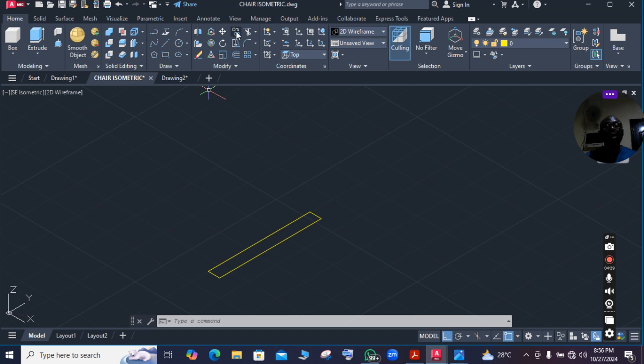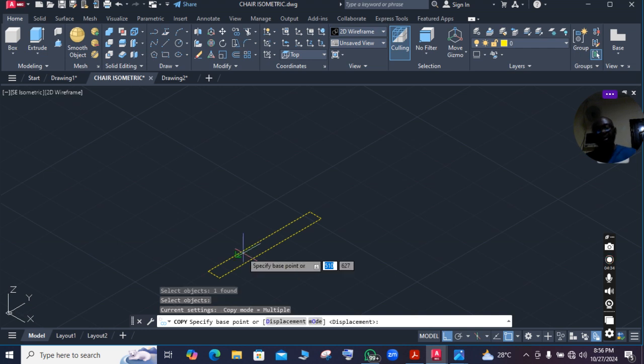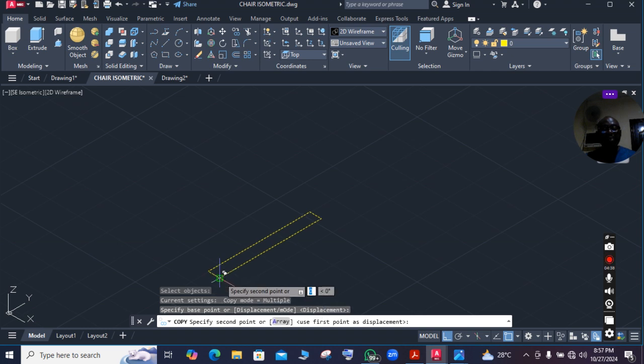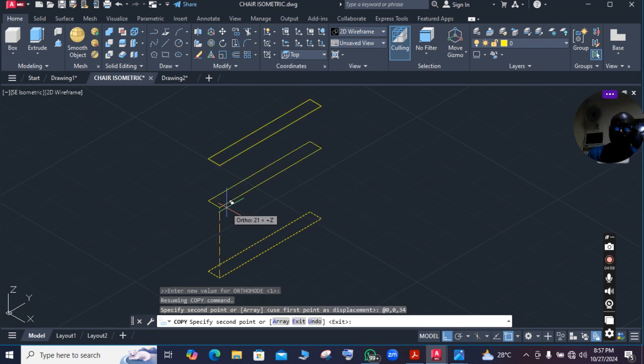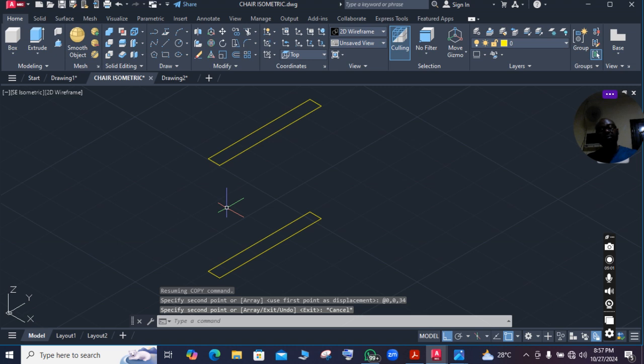Okay, then to give it the height, which is representing the Z axis, I will copy. Select object to copy. I will enter. Then it will tell me to specify the base point, which is this. Now I want to enter the third axis, which is the Z, and it has a length of 34. So I will say @0,0,34.